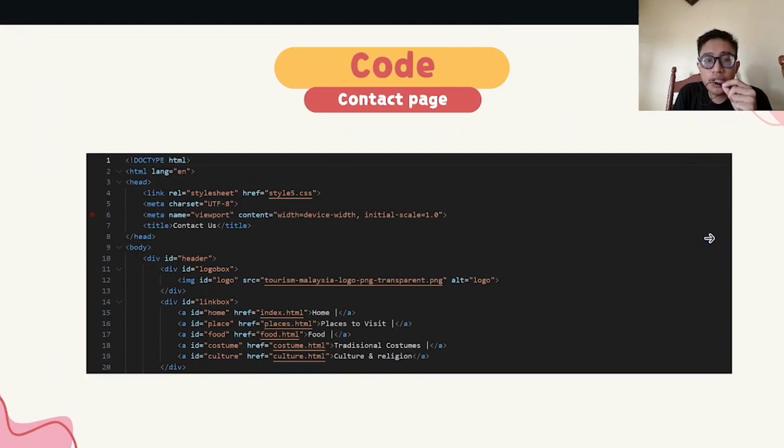Lastly, I will explain the HTML code for the contact page. I will skip this part.